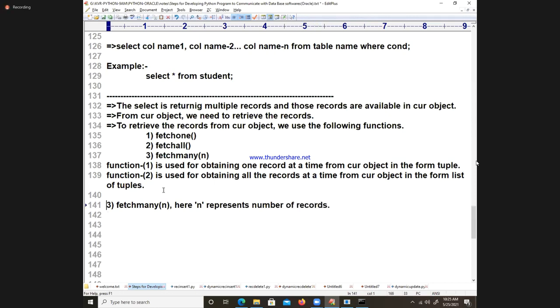This function is used for fetching n records at a time. I am writing, this function is used for reading n records at a time from the cursor object.